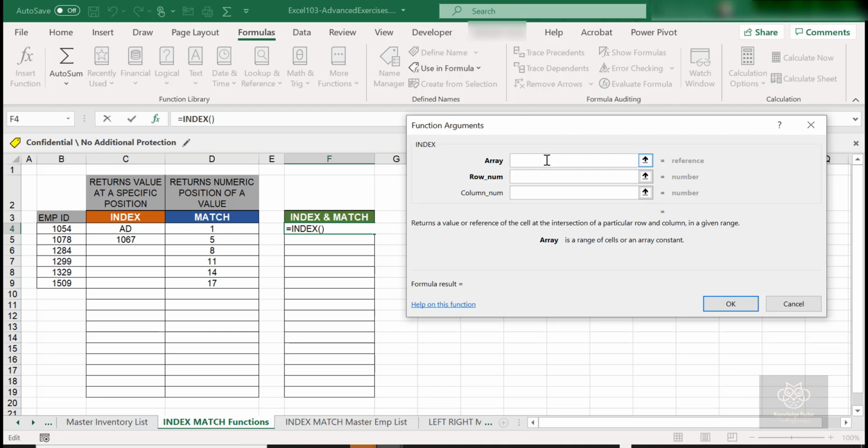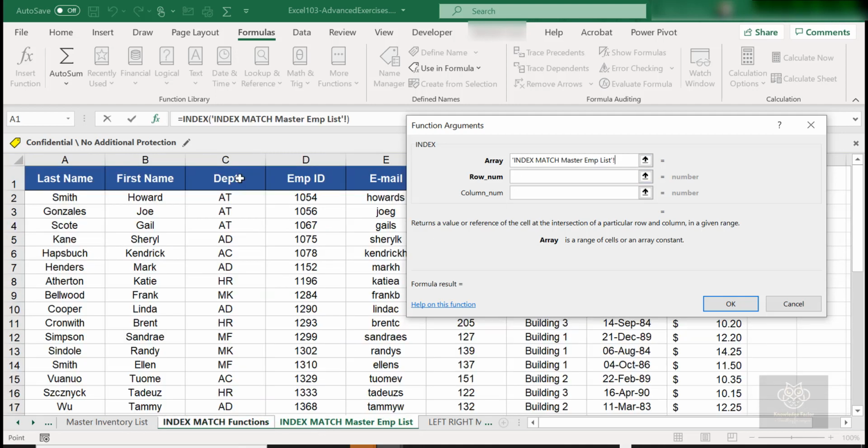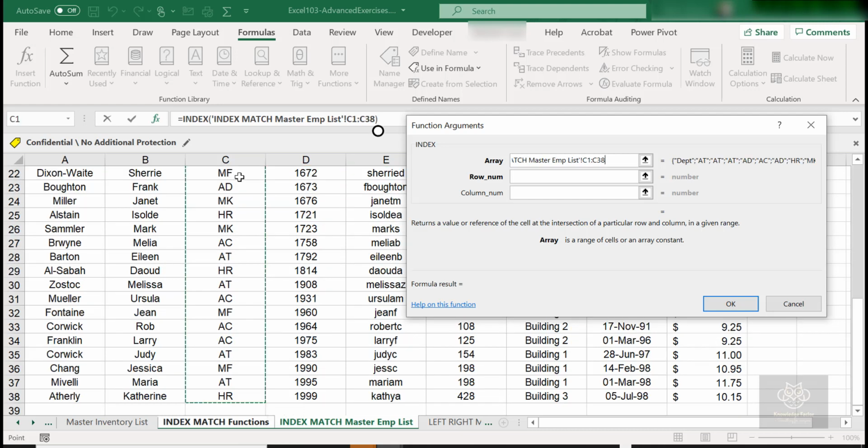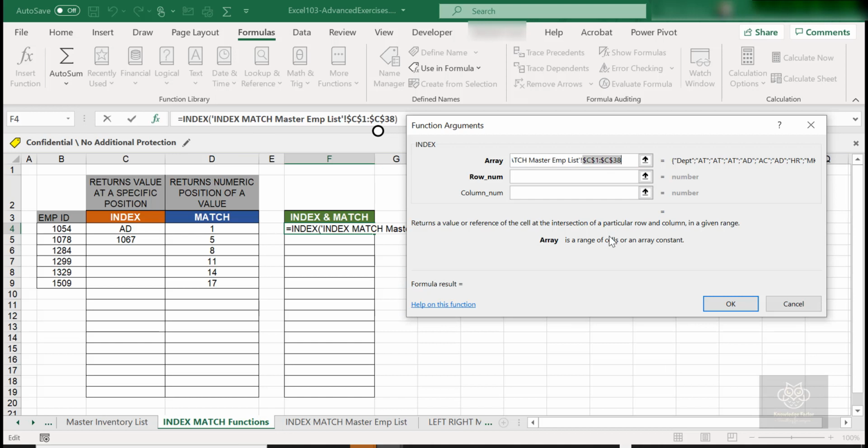So I'm going to go to the array. I'm going to go to the INDEX MATCH worksheet, and here I'm going to grab the department column, which is this one right here. I'm just going to click on C1, Control Shift down arrow. Let's get that entire column from C1 to C38, and let's lock that down by hitting the F4 function key, which puts the dollar sign in. And so that's the array that I want.